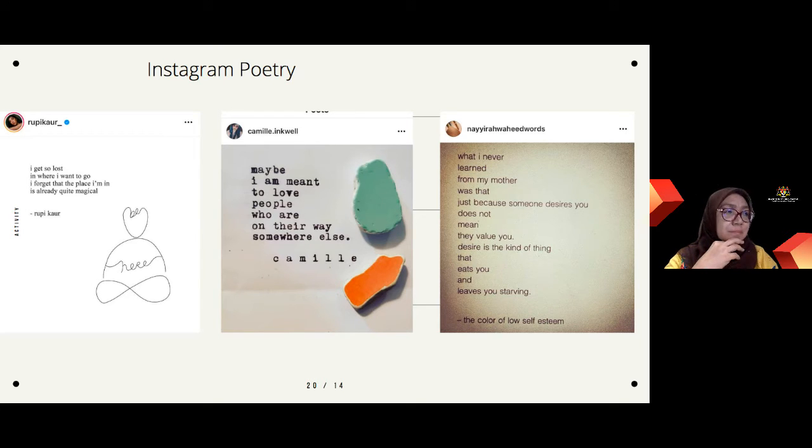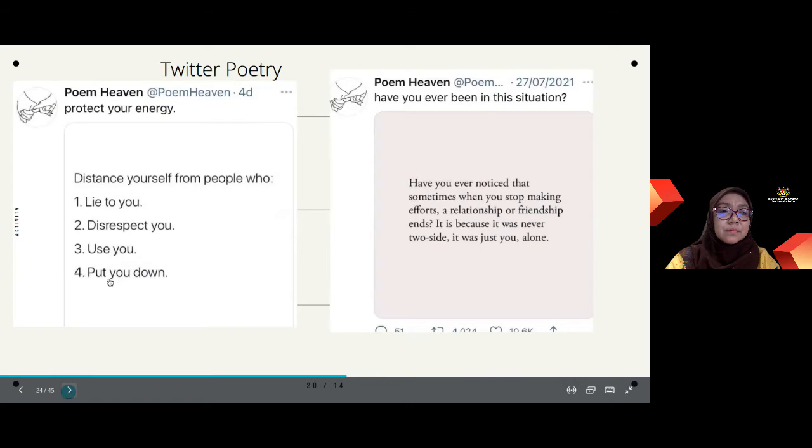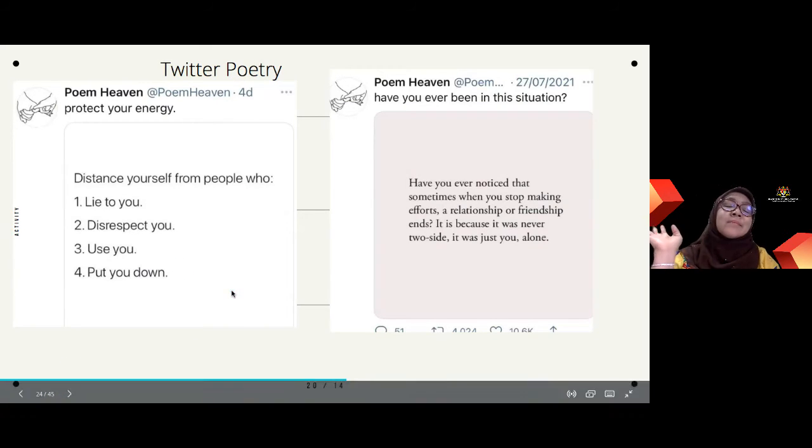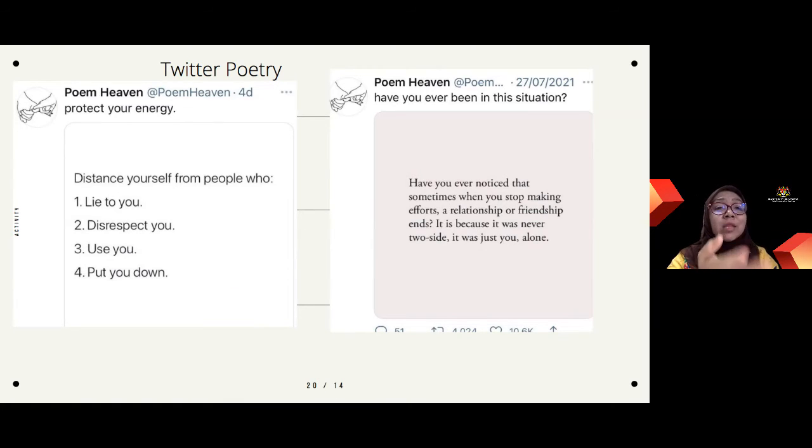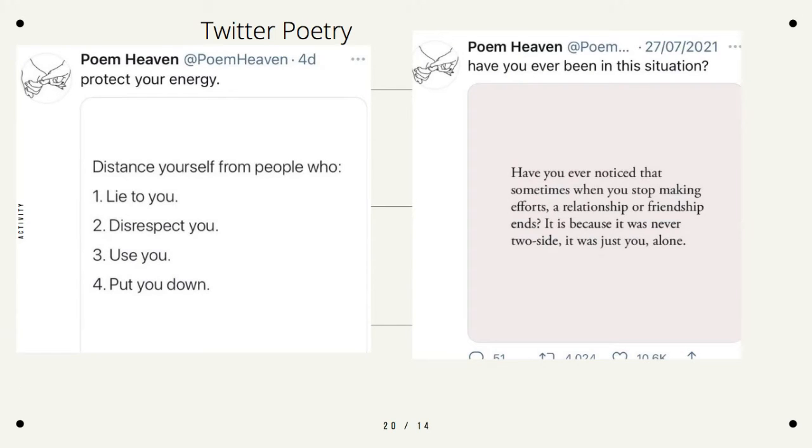instead of, you know, people say Instagram, Facebook are all examples of making youngsters feel more narcissistic, but you can use it in another way. Now, Twitter, okay, they may not have Instagram, but they may have Twitter. Look at Twitter, read Twitter poetry. Distance yourself from people who lie to you, disrespect you, use you, put you down. It's a lot like William Carlos Williams, you know, may seem not literary, okay? And maybe you need this first, before they move to some things that are more difficult.